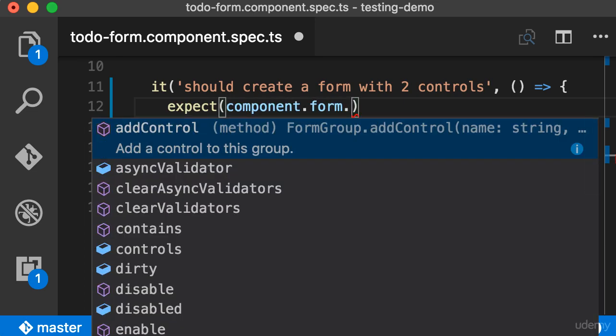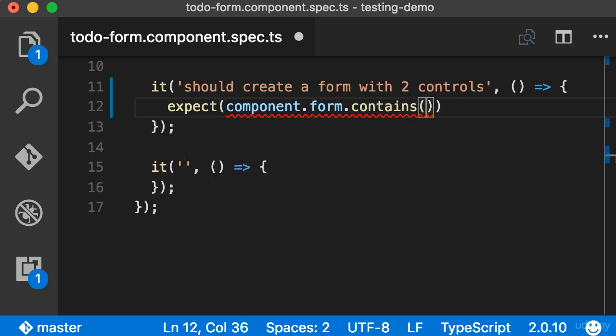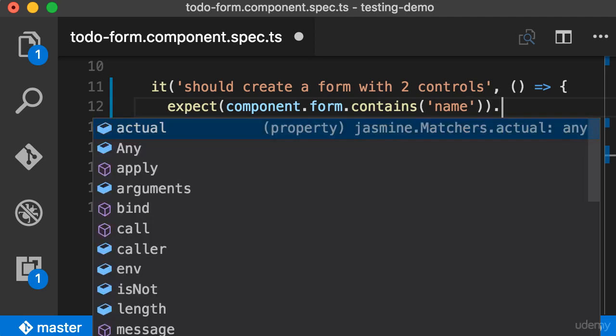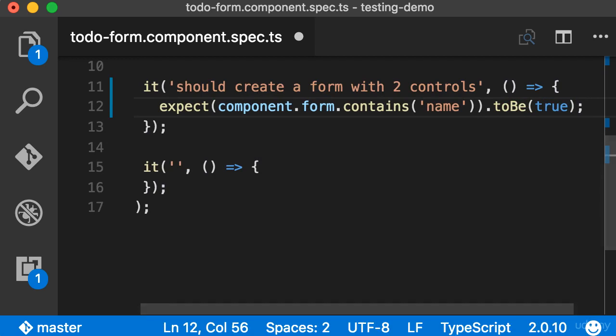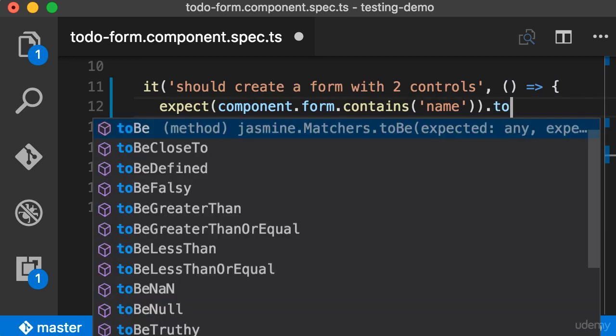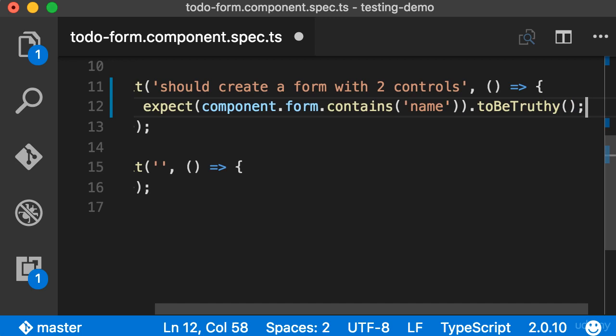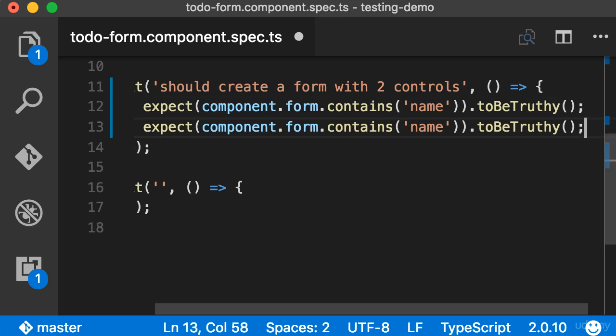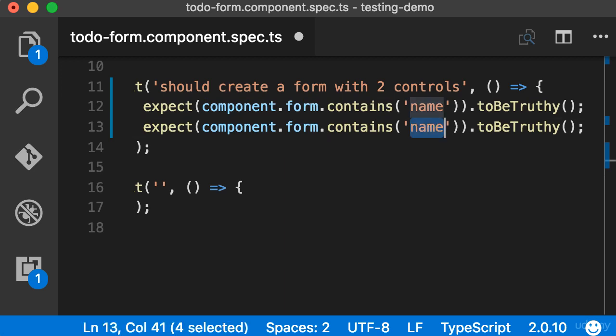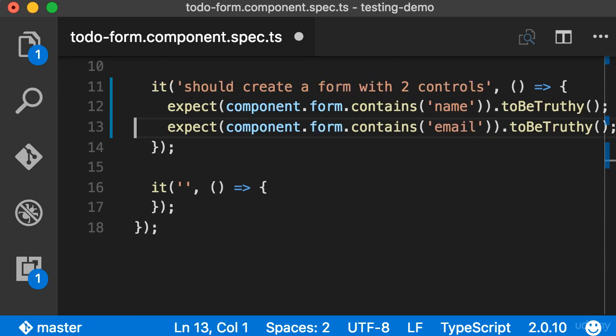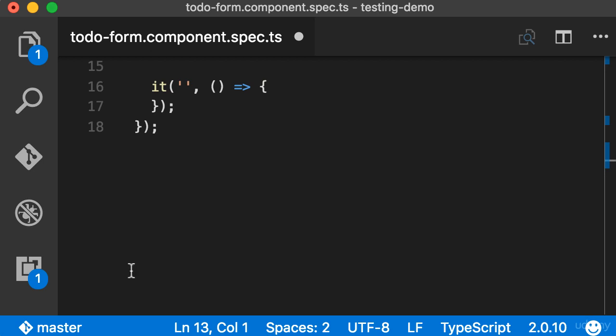Now here we have a method called contains, which takes a name, and it returns true if we have a control with that name. So we should expect this to be true. Or we can use another function here, to be truthy. Now in this particular case, it doesn't make a difference which one of these methods you use. So it's more of your personal preference. Now I'm going to duplicate this line and change the name of the second control to email. That's our first test.